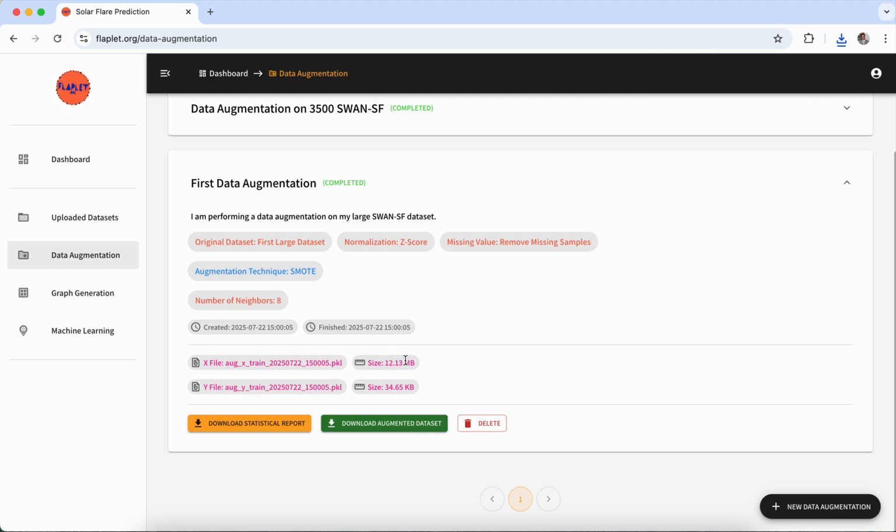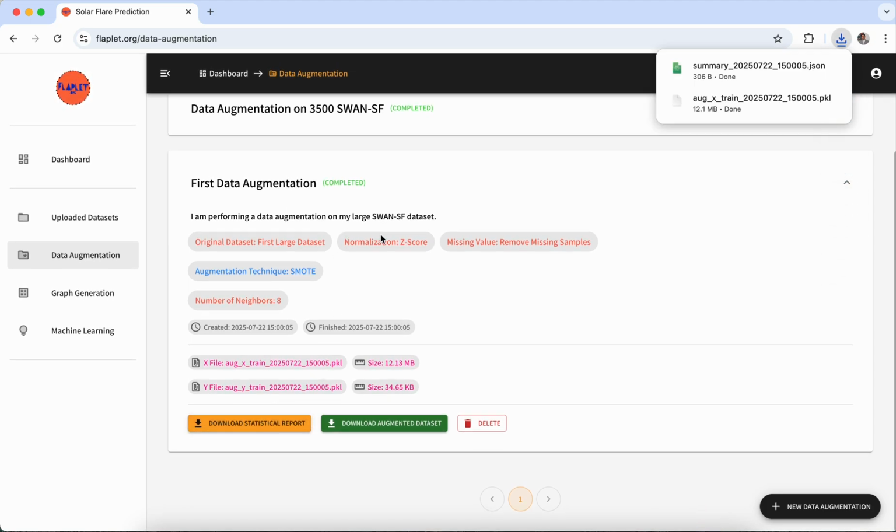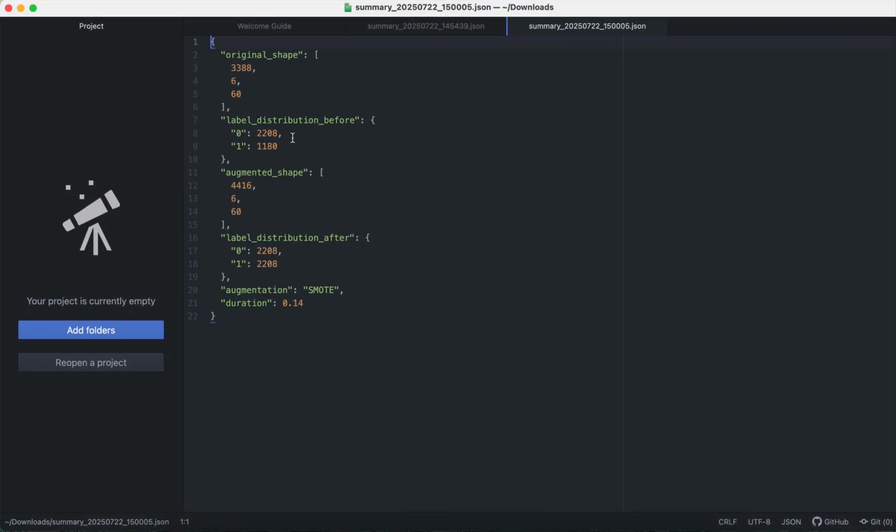So you can use our application as a data preprocessing and data augmentation platform and download the data, and then you can run your own machine learning model on the preprocessed and augmented datasets. And you can also download the statistical report of this data augmentation task. I will just open it for you. So this is the original shape that we had. This is the label distribution that we had before augmentation. After we ran the data augmentation on it, this is the final shape.